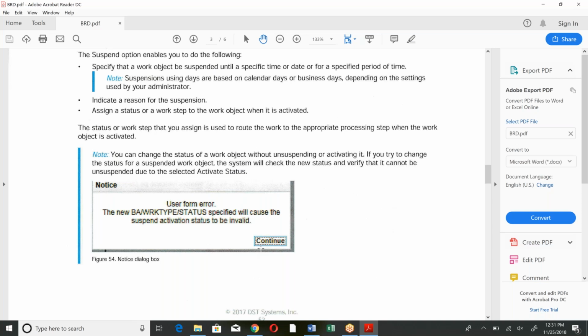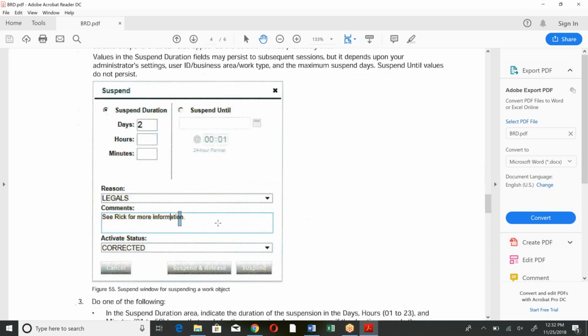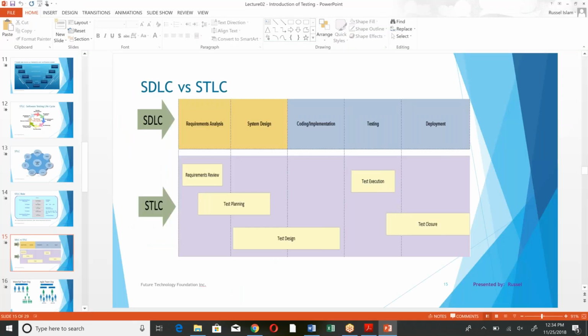Last time when I gave the lecture about the test cases, we had some confusion about execution times. So this graph will give you a clear picture. Suppose SDLC, we already know the software development life cycle, right? The steps are first system design, and then coding or implementation will be done, and then after that testing.